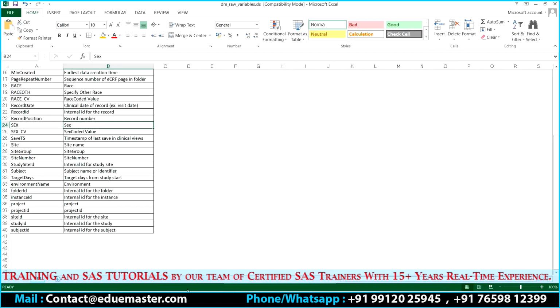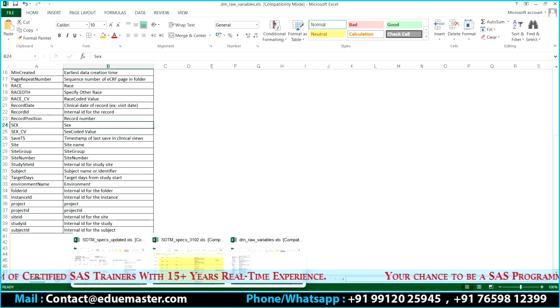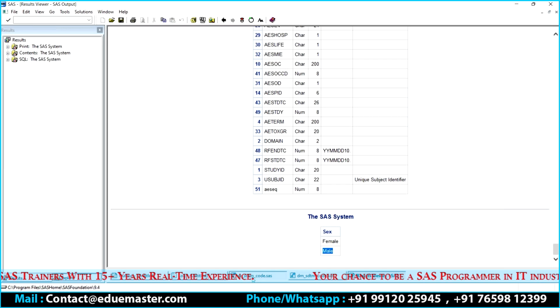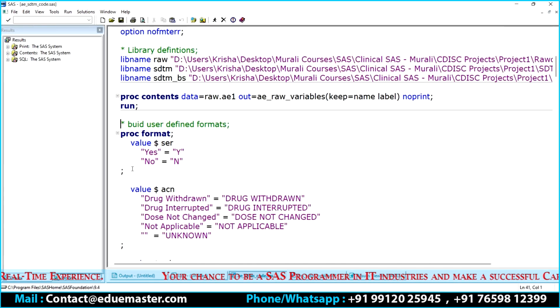Now I can come back to this. My specification Excel says that here is the data that we need to look at. So what we can do now is go ahead and write one user defined format, so that we can use it anytime we want.